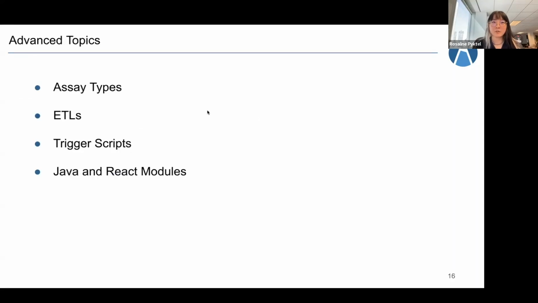Finally, we have Java and React modules, whereas we've been talking about file-based modules so far. Java and React modules are not totally disparate. You can have a module that uses Java and React, or just React and no Java, or just Java and no React. So you have Java, React, Java, and React modules. It's possible to upgrade your file-based module into a Java or React module, or both, once you deem that it is necessary.